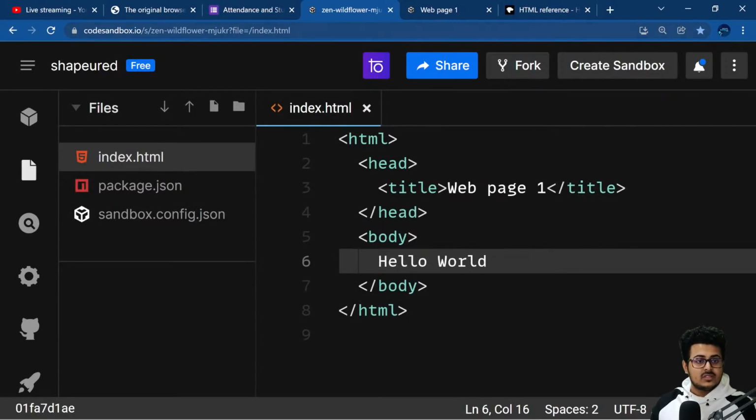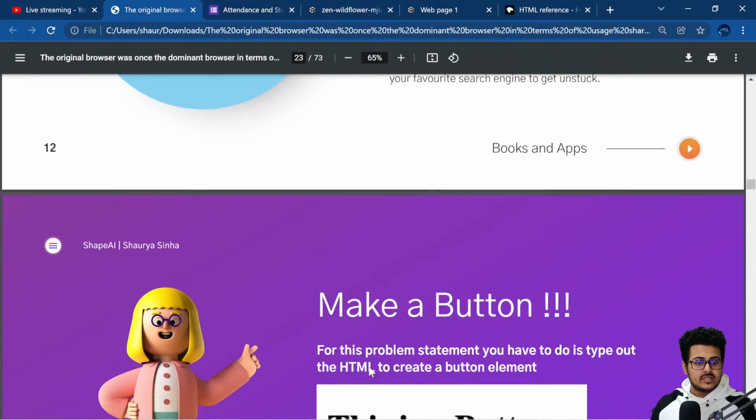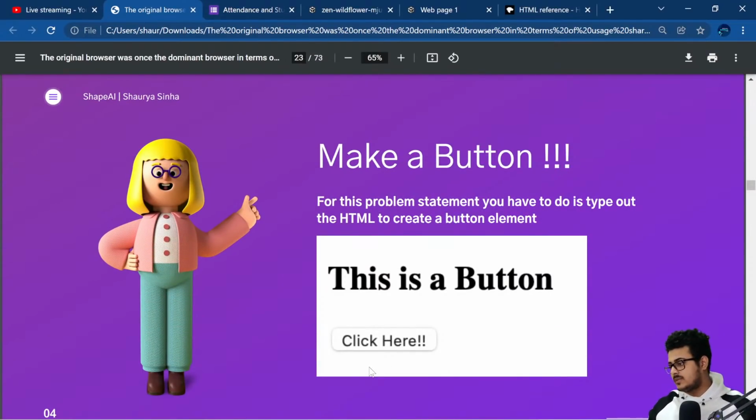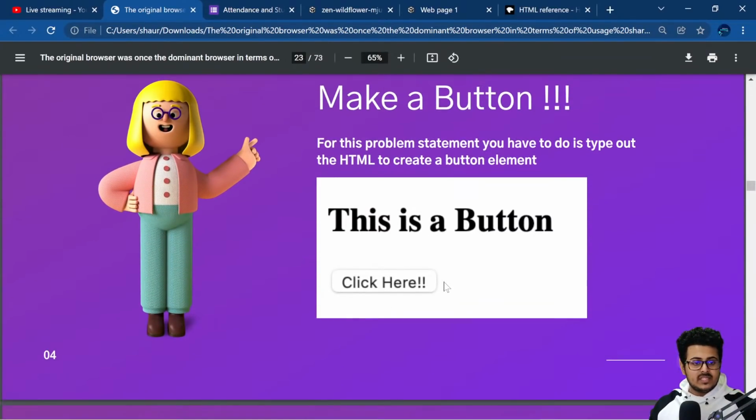Great. Now we are going to get to the first problem statement. The first problem statement is that we need to create this layout. We want to create a button. I don't know what HTML is, and I don't know all the tags that are present in HTML. I have just been given a picture and I need to create this on my website. How do I do that? First of all, let's look at this particular website.